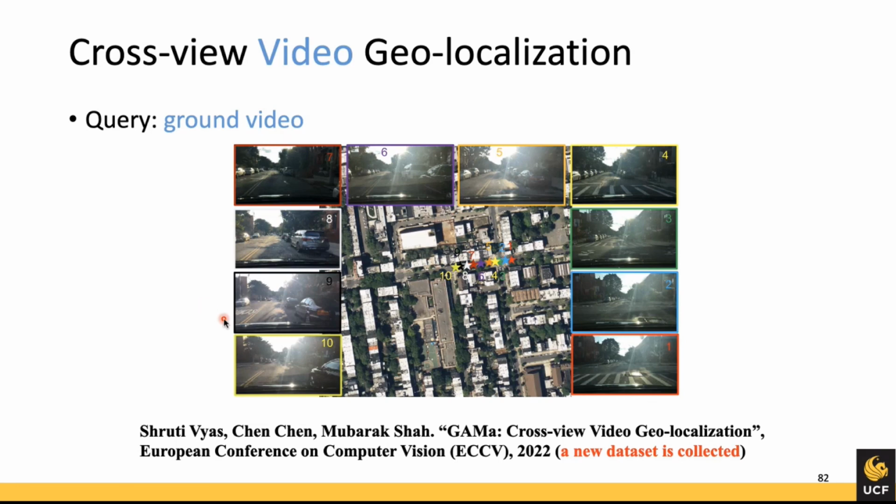Okay, so in fact, we already have a work on this topic, ground view video-based geolocalization, which was published in ECCV 2022. And we also collected a new data set, which has ground GPS-tagged videos as well as the corresponding satellite images. The data set will be publicly available. So if you're interested in this topic, you can check out the paper and maybe play with the data set.